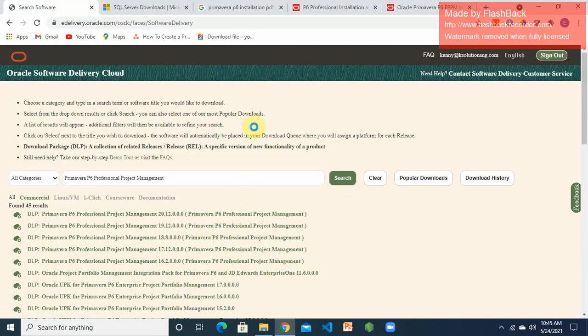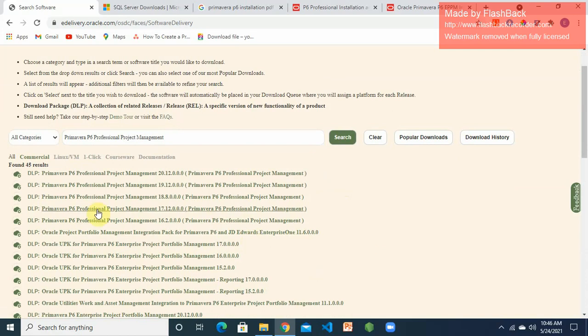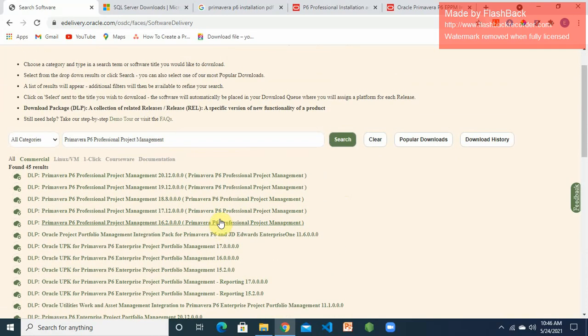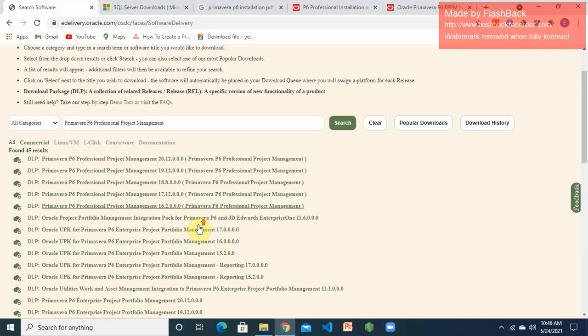And that's why you then see all these ones that are listed down here. Now you see the 20, that's Primavera P6 Professional Project Management version 20.12, and then you see version 19.12, version 18, version 17, 16, and all of that. So depending on which version you want to download, maybe it's 20, or it's 19, maybe it's 18. Anyone, just feel free and download.